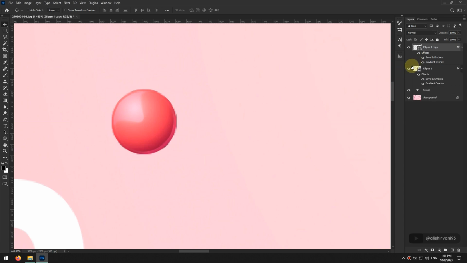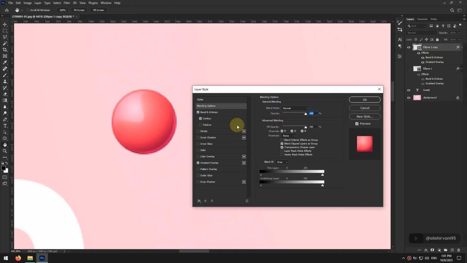Then I press Ctrl J to make a copy of my shape layer and double click on it to open layer style window again and turn off the contour for this one and click on OK.